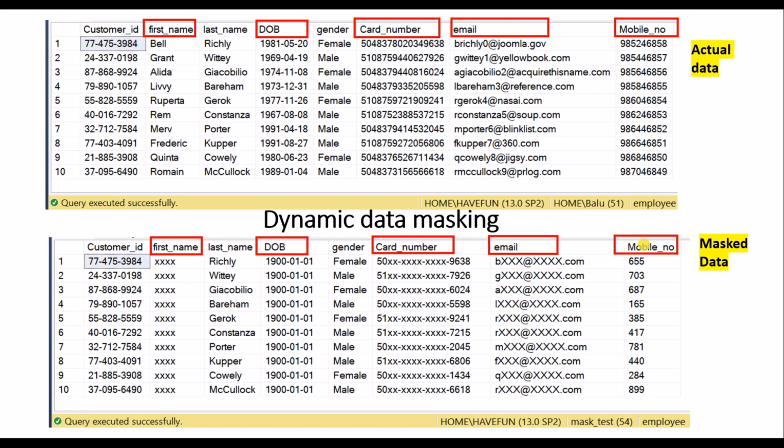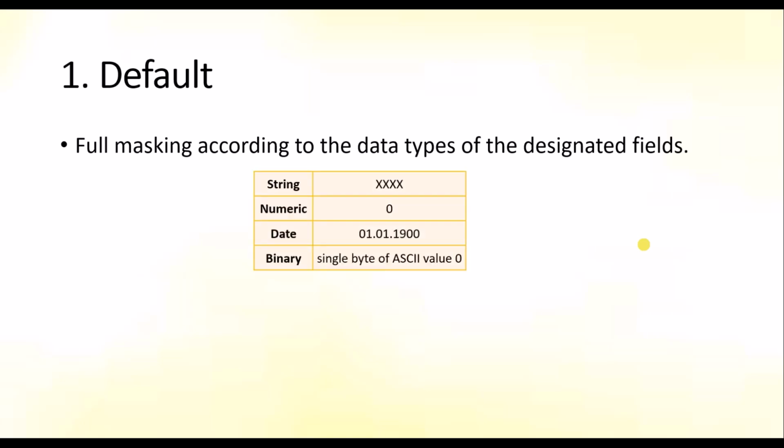First, going with the default function, we are going to do full masking according to the data type of the designated fields. If your data type is a string, it will be masked with xx characters; if it is a numeric type it will be replaced by zeros; if it is a date you will see a default date; and for binary, a single byte of ASCII value 0 is used.